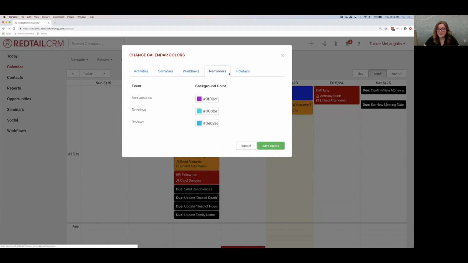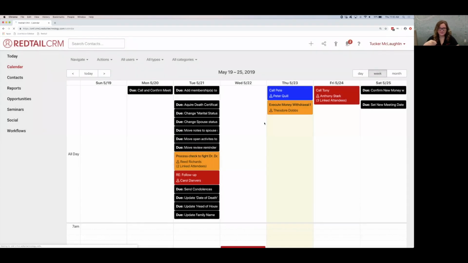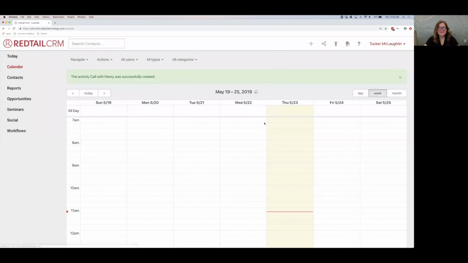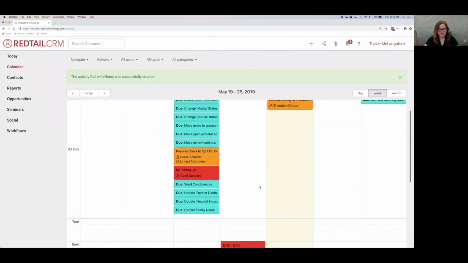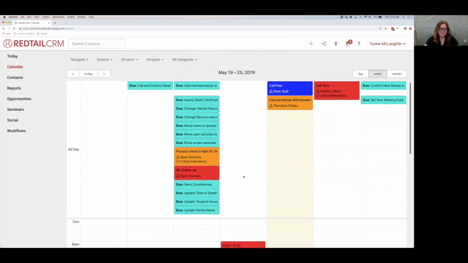Same idea with reminders and holidays. And holidays is a fairly new feature, so feel free to go ahead and toggle the color for the holidays as well. Once I click the Save Colors, the page is going to refresh for us. And now we're going to have a bunch of turquoise workflow tasks. So they're a little bit easier to read, not white text on a black background.